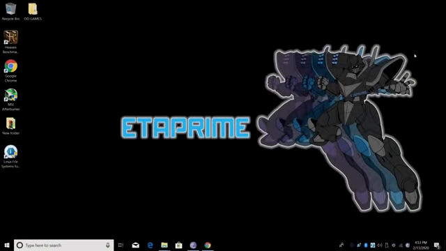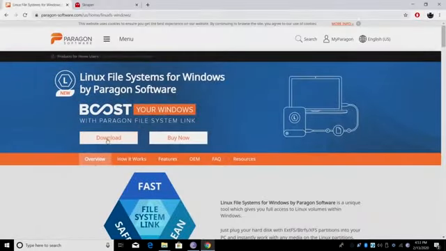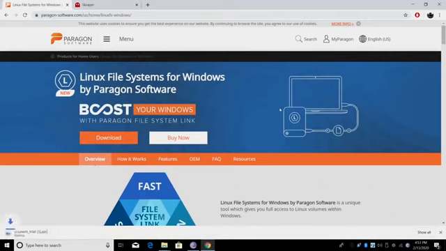Alright, so let's go ahead and get started. First things first, we're going to need two different applications to get this up and running. If you watched my install tutorial, you know we used Linux File System for Windows. We're going to need this because we need to access the file system on the SD card for the Go Advance. You can download it right here. It's a free 10-day trial, but like I mentioned in my previous video, I've uninstalled it and reinstalled it for another 10 days. So we'll go ahead and download this.